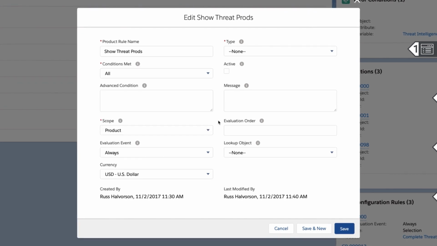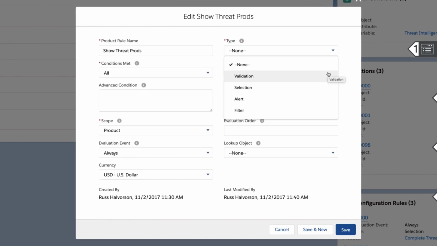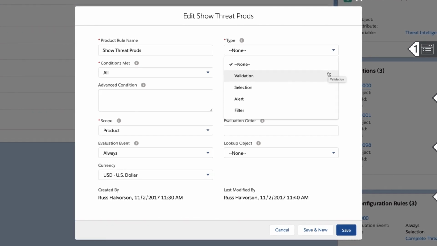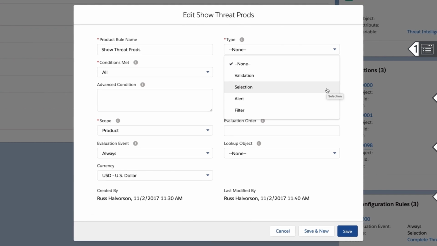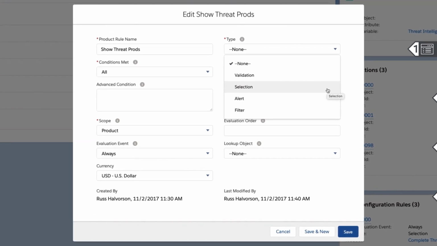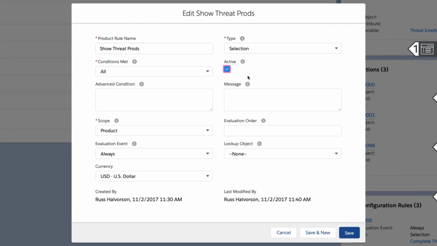The type field allows you to choose the type of product rule you'd like to create, such as validation, selection, alert, or filter. For today's example, we will choose selection, which allows you to show or hide products during configuration. Then click Activate to view the completed selection rule.